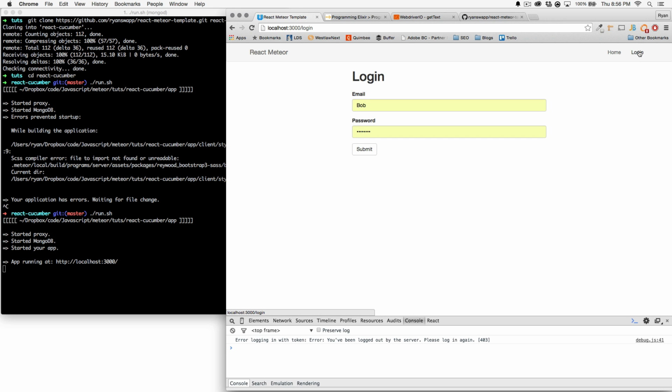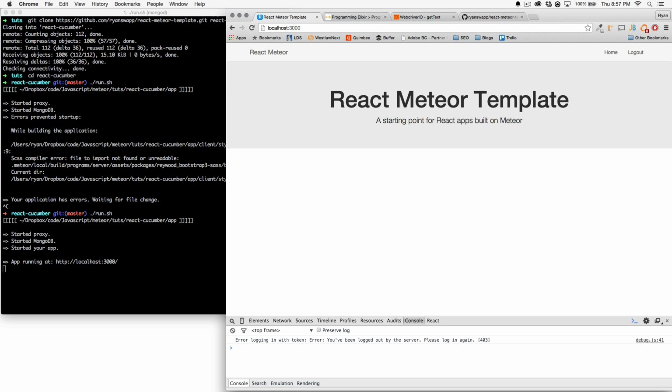What you can do here is you can log in. I just have a basic user, it's my email and a fake password. You log in, takes you to the home page. Really simple template, but it's nice to get going. And so we are going to test this app with Cucumber.